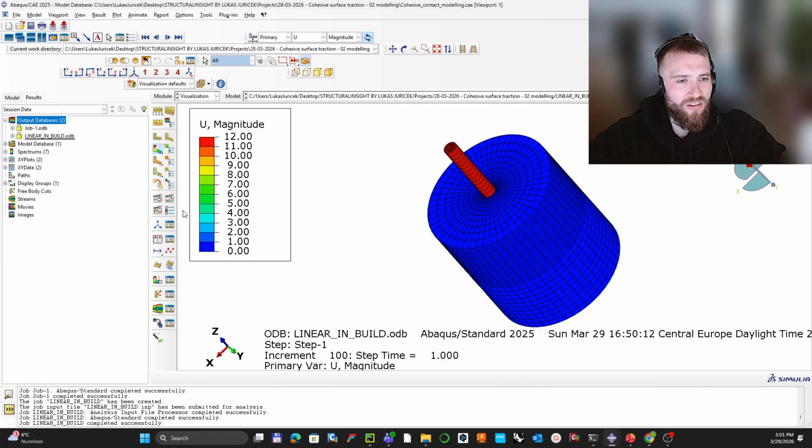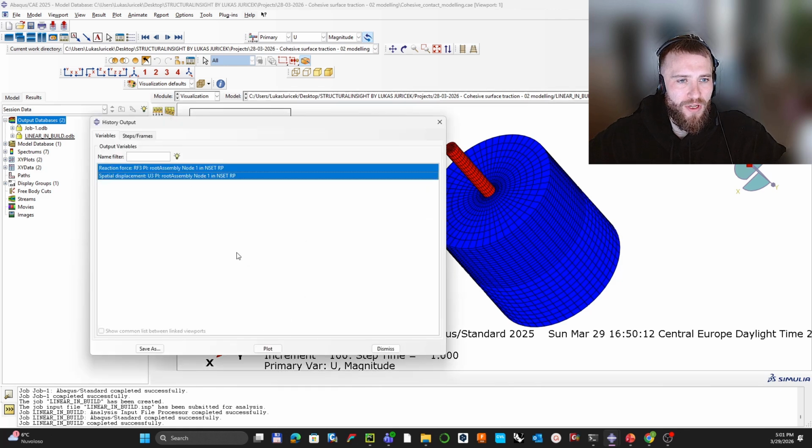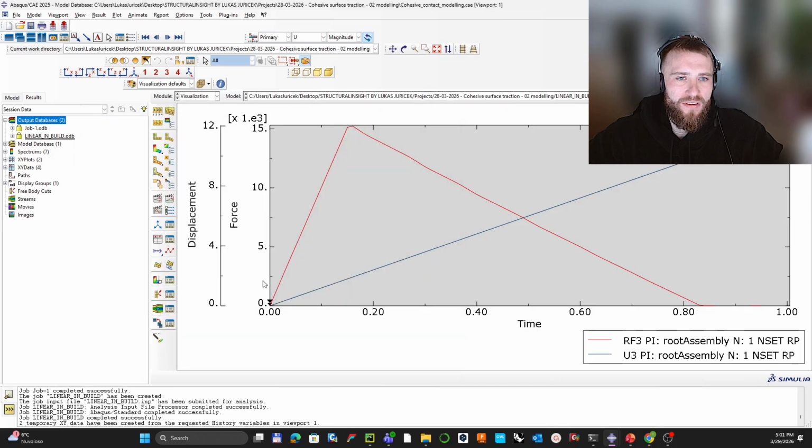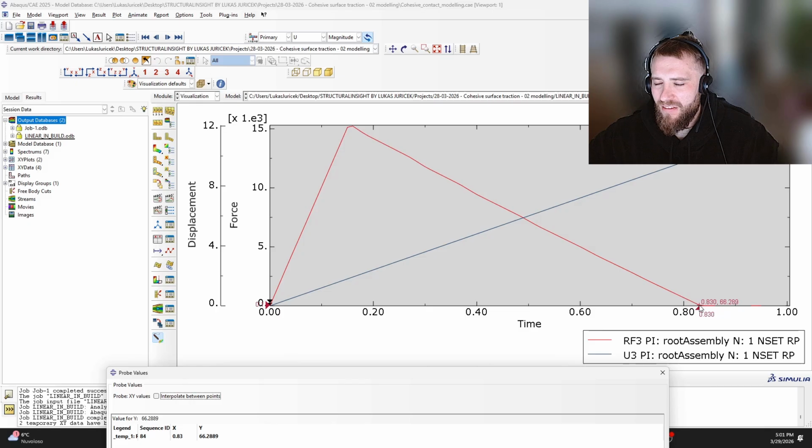And actually, I can just display and print the history output. It will be the force versus displacement in this Z direction. So once I do that, I just plot it like that. You can see that it reaches 15,000 Newton and drops down at time approximately 0.83, so the 83rd increment. From this point on, there is zero stiffness. The damage is equal to 1.